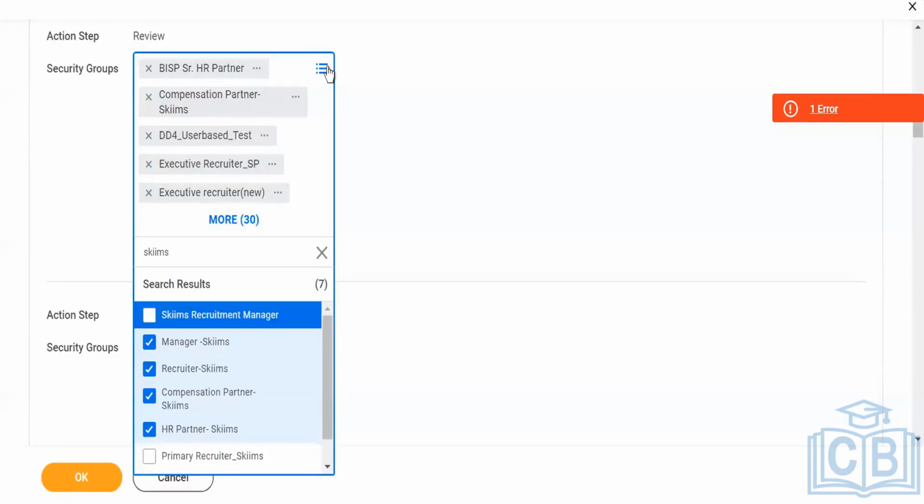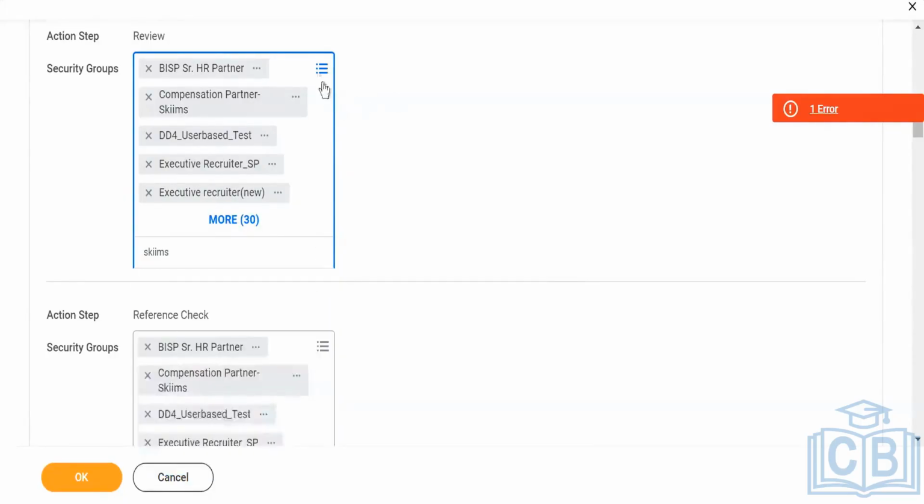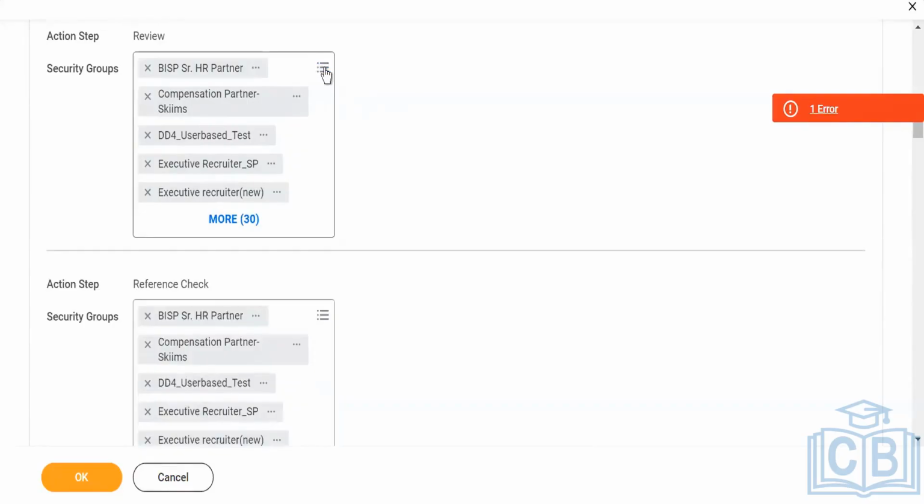Once this is designed, your work will start. You need to work harder, then only will you get a grip on the subject. Yes, in this review stage, I had given the security group actually recruiter.